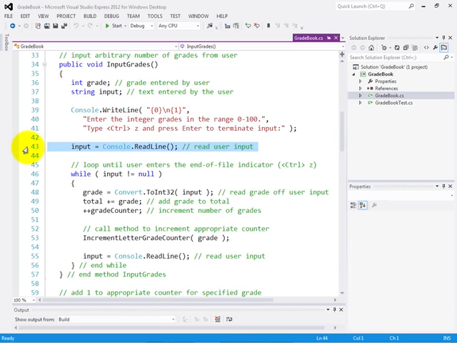And at line 43 we start our sentinel controlled loop by first reading the initial input from the user. So console.readLine, as you now know, reads a line of text and stores a string in the variable input in this case.